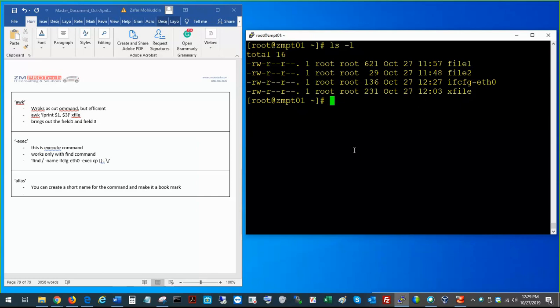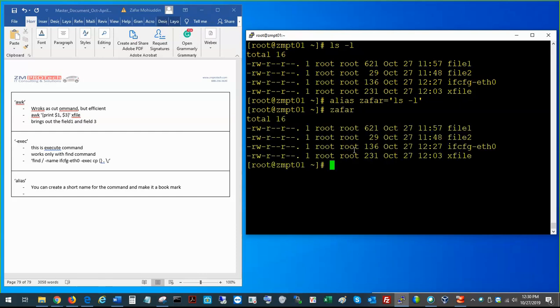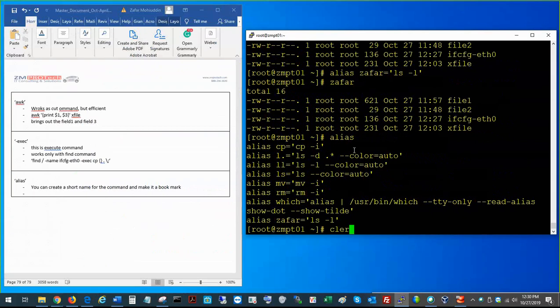Let's do it. I want to create an alias. I type alias, and then I want to give it a name here. Okay. So I want to give it the name Zafar. And then I want to create my own command, ls -l. So when I type Zafar, what will happen is it will run ls -l. It's running that command here. If you want to see all the list of aliases, all you have to do is type alias.